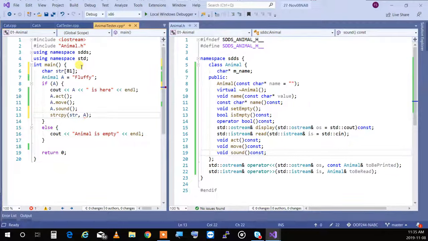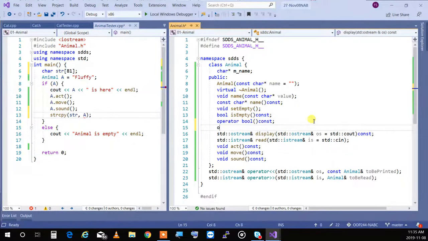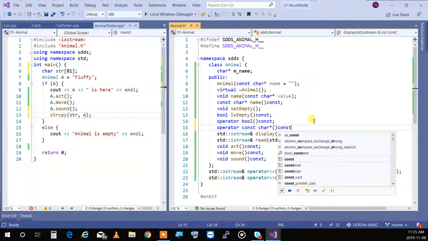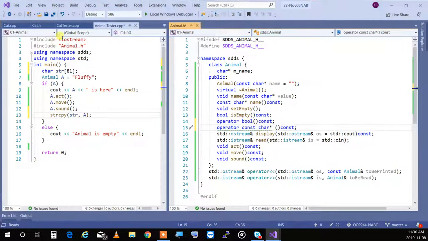What is the second argument of strcpy? No, no, no. Don't tell me it's a string. Give me the right answer. No, take a look. You have to take a look. What is the second argument? Read that. Constant character pointer, correct? Constant character pointer. So for me to make this thing possible, I have to overload the constant character pointer type for the animal. So I should actually say over here, overload operator, constant character pointer, and then const. Do something like that.